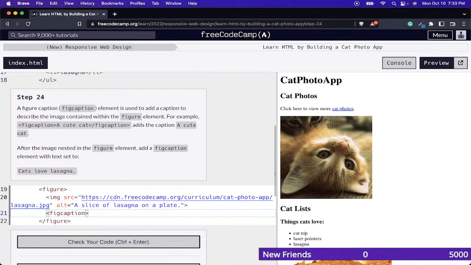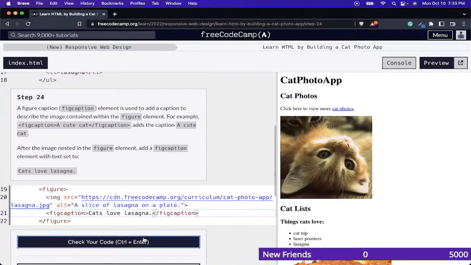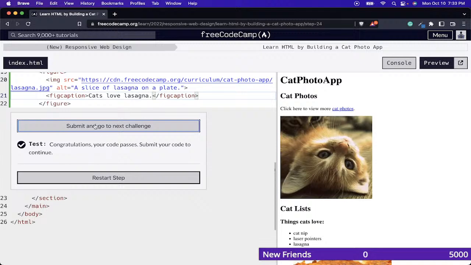And then add that text. And then close it. Run it. We do pass. Go to the next one.